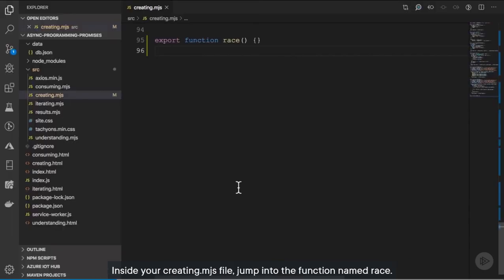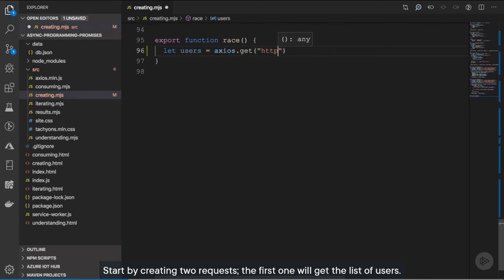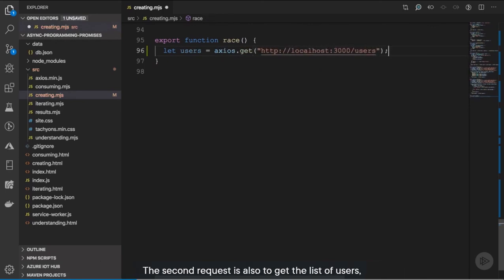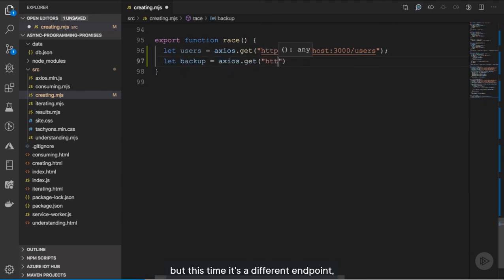Inside your creating.mjs file, jump into the function named race. Start by creating 2 requests. The first one will get the list of users. The second request is also to get the list of users, but this time it's a different endpoint. It's localhost 3001.